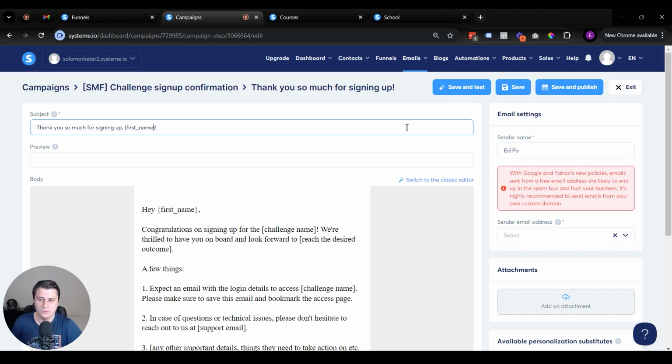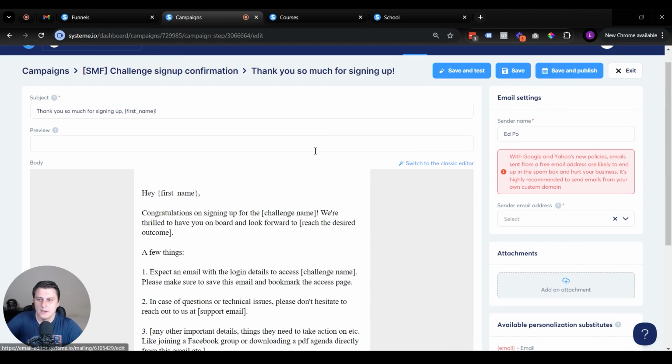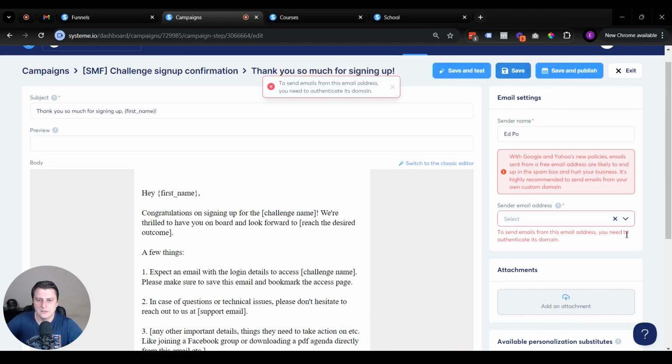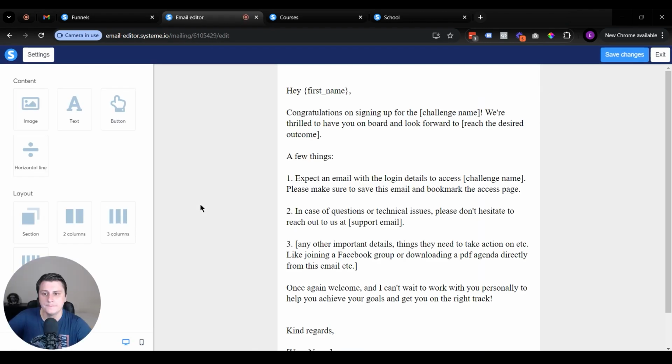first name. It will autofill their first name if you ask for it on the sign up page. These are the automatic fields. You can paste them in, and this autofills surname, email, country, whatever. But usually it's just the first name field, nothing else. And as for the email itself, it's not going to allow me to save it because this is a dummy account. I don't have an email address connected, sender email.